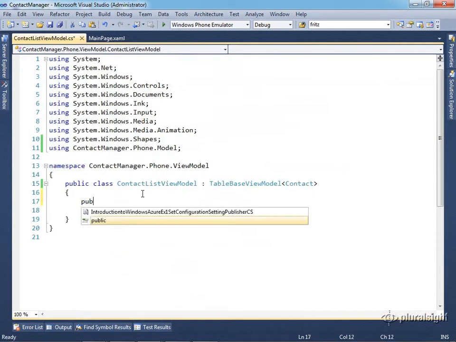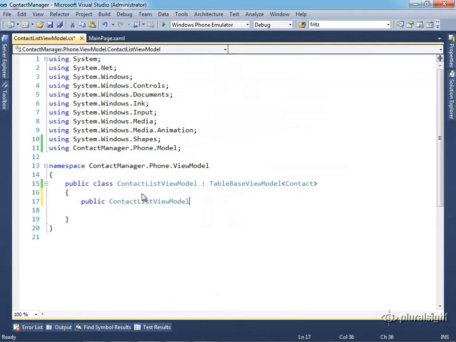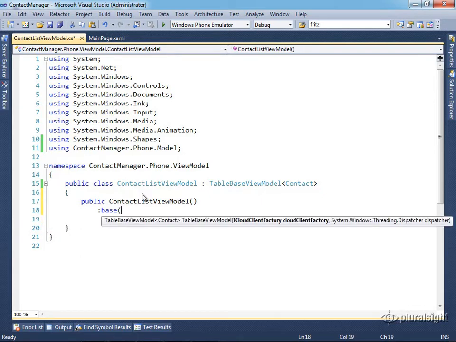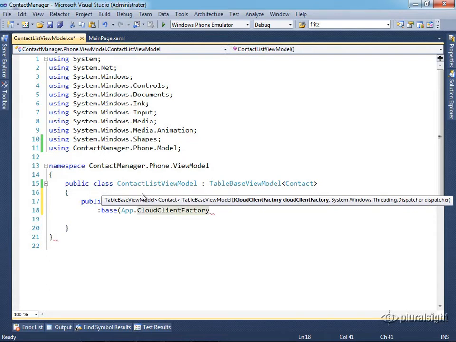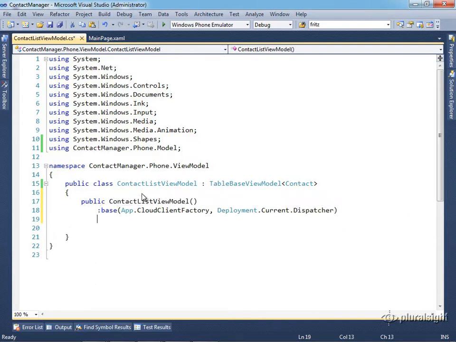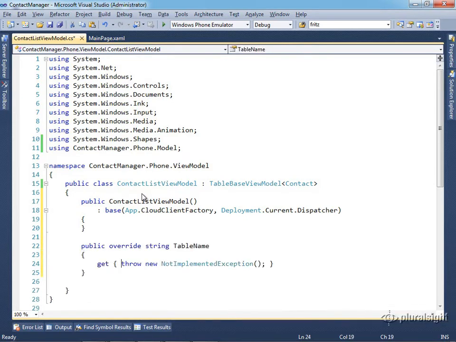Now, there are only a couple of things that we need to do. One is to provide a constructor that will call the base constructor and pass to it a factory class instance. The reason for this is that the application is using a dependency injection pattern, so we need to pass a cloud client factory to it, as well as a dispatcher. So let's retrieve the current deployment's dispatcher and pass it to the base constructor. The other thing we need to do is override the table name property to provide our own table name, which is contacts.